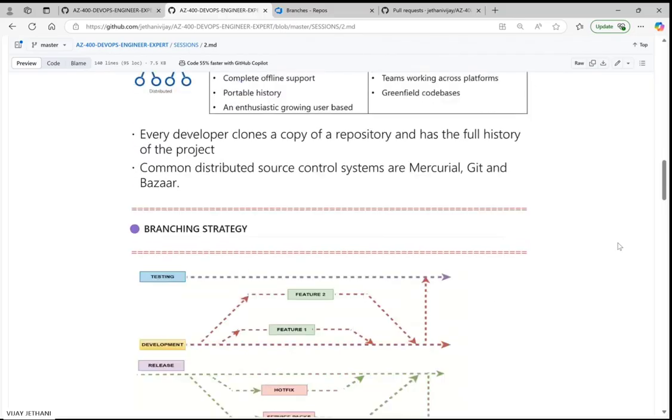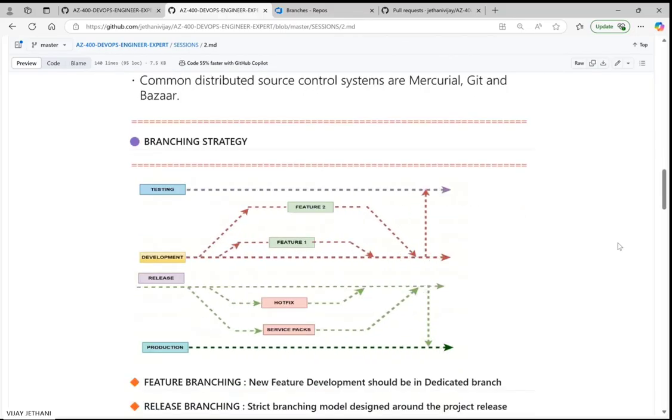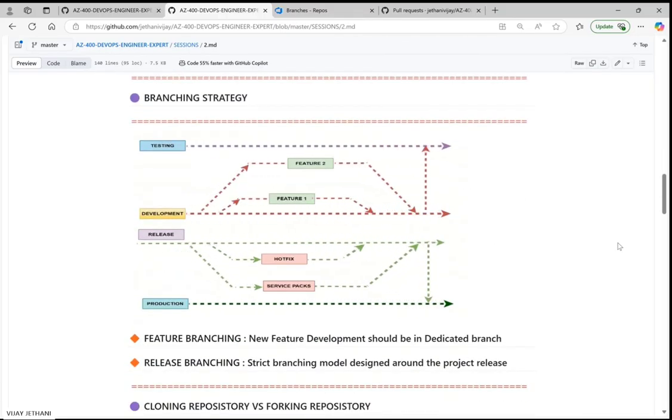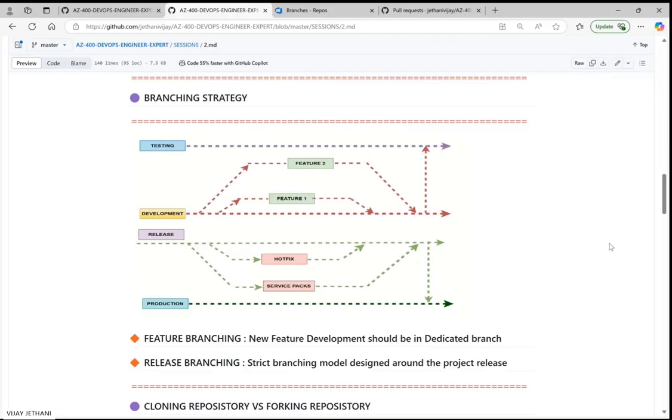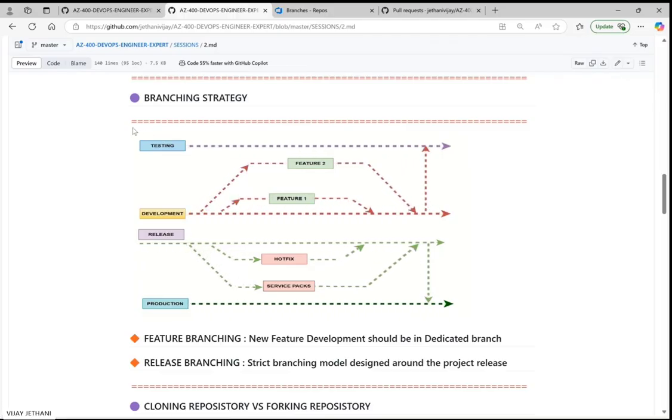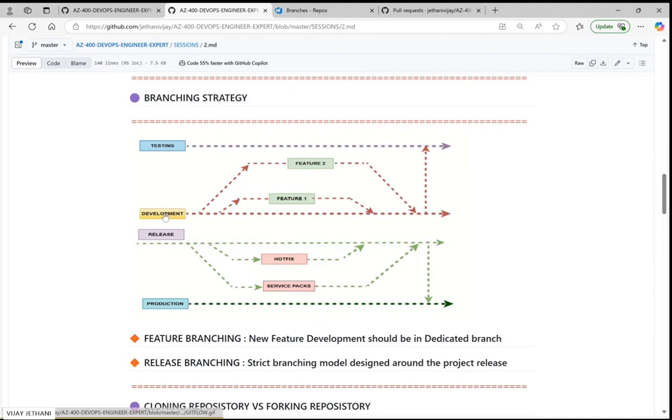Okay, so now coming to the branching strategy, I think we talked about it in our first session, but here we will talk more about how we are actually going to implement that. Okay, so from the first session, we are aware of the first loop, whatever you are seeing from a development and testing, this is more from a development perspective.